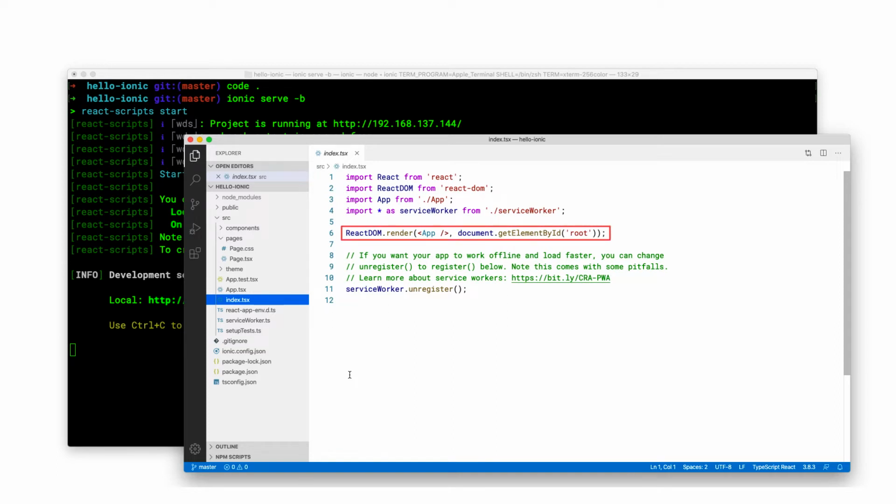The render function takes two parameters. It takes an object to be rendered. In this case, it's the App tag, the App component. The second parameter is an element in the page whose ID is root. So here we're just passing a normal JavaScript getElementById function.